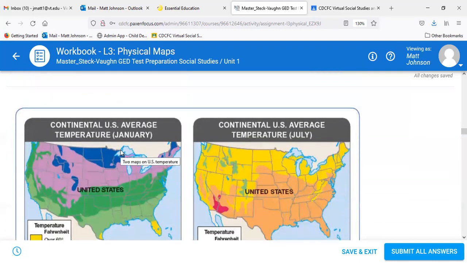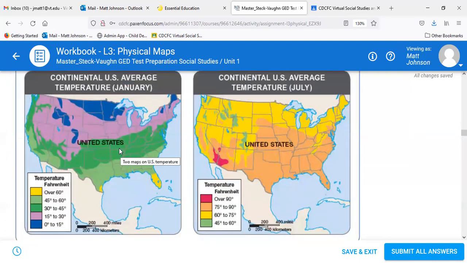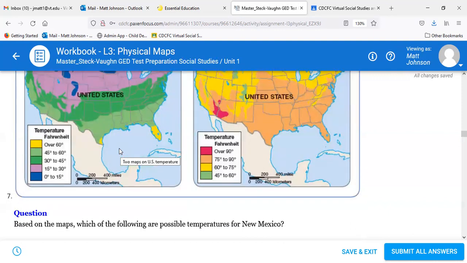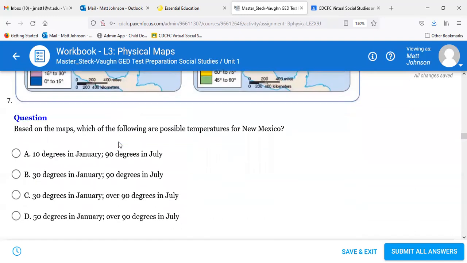All right. Oh, another one. Okay, thought we were finished with the US. So which of the following are possible temperatures for New Mexico? So another one of those temperature ranges. And I want you to pay close attention to this one. It's a little different than the last one. So it says 10 degrees in January, 90 degrees in July, 30 degrees in January, 90 degrees in July, 30 degrees in January, over 90 degrees in July, 50 degrees in January, or over 90 degrees in July.